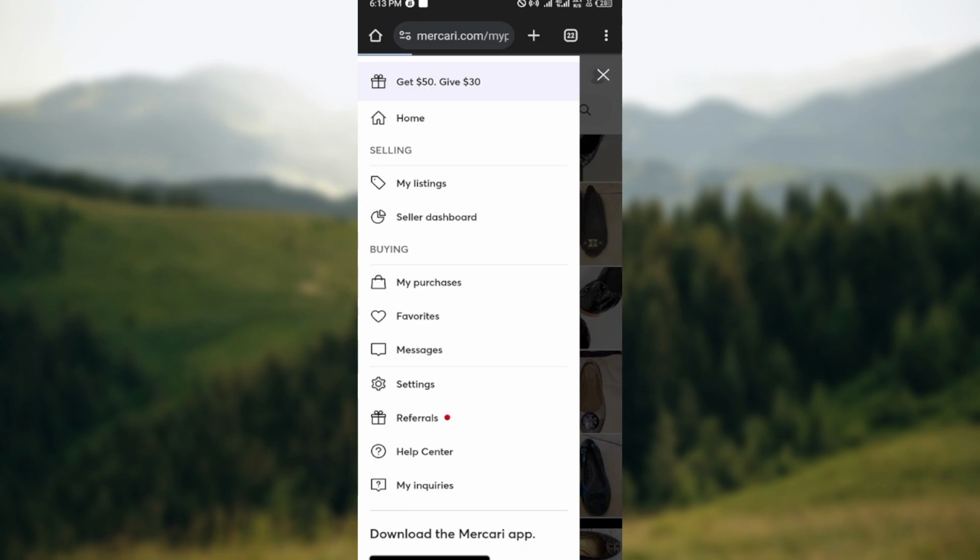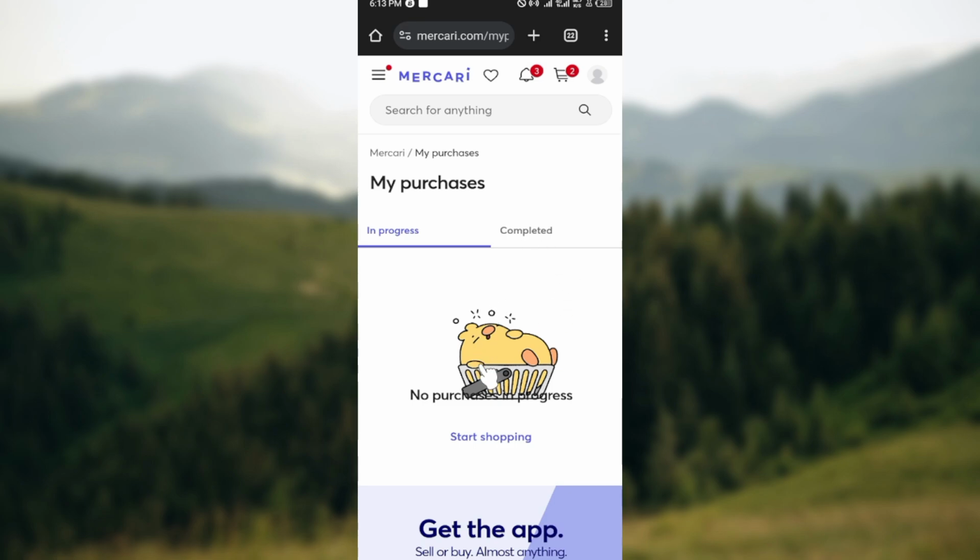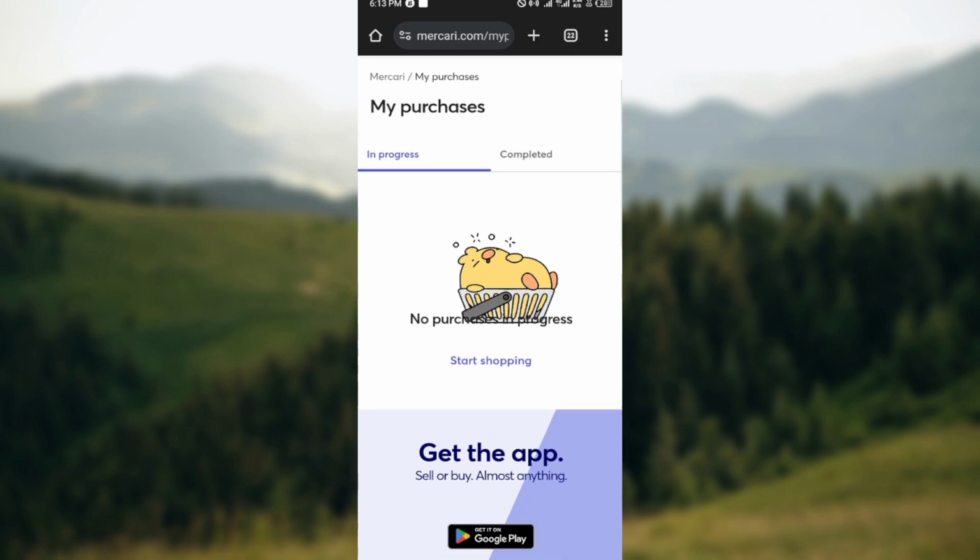So after clicking on my purchases, you'll be redirected to your purchases page or your orders page, so to say. And so once you're on this page, the next thing to do is to locate the order that you would like to cancel. So on this my purchases page, you can see in progress, completed. So yeah, you'll see all of your purchases here. So the next step is to select the order that you would like to cancel.